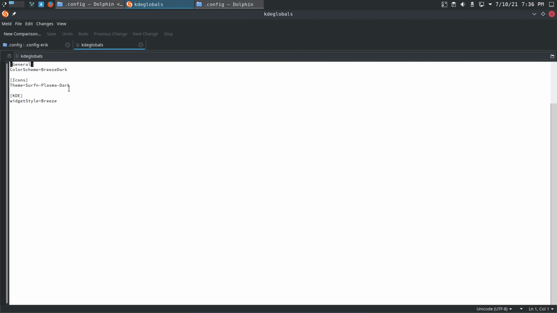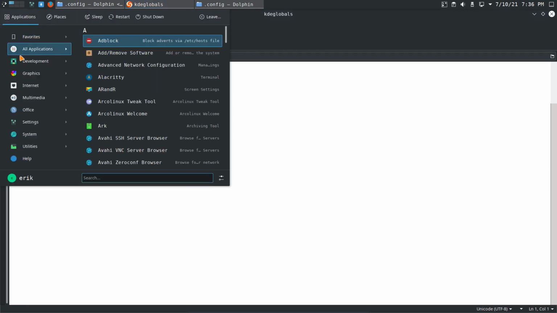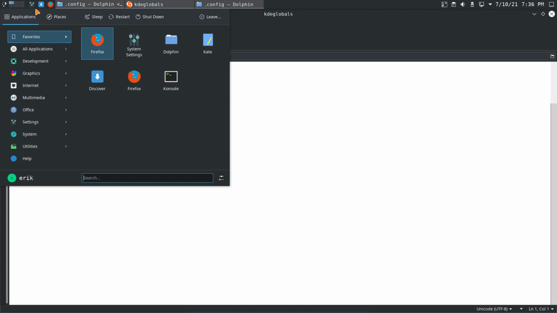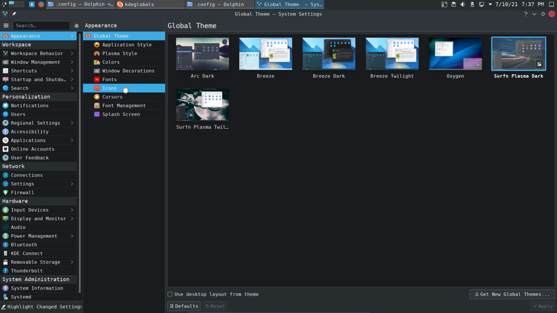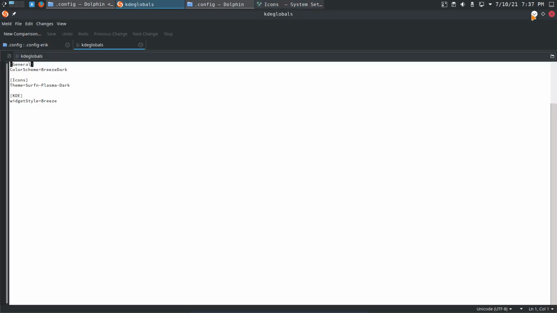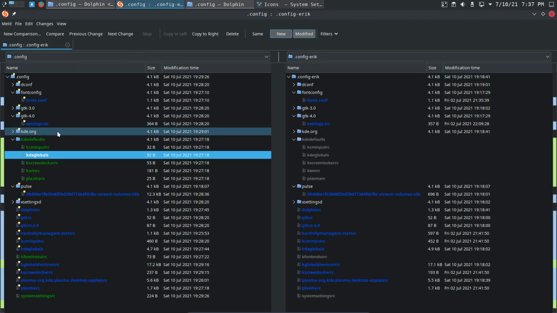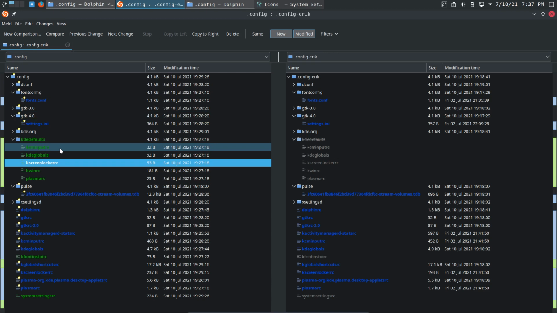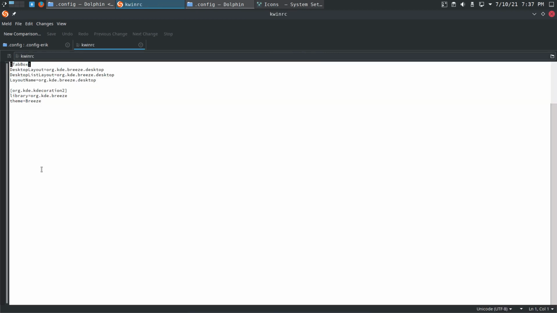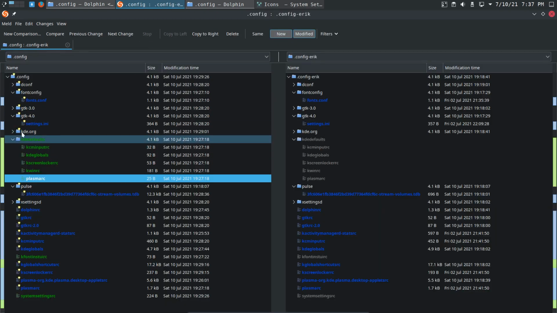Breeze Dark, Plasma Dark, widget style. What did we choose from icons? Plasma Dark. Will I take it with me or not? It's the KDE default, Screen Locker RC. ArcoLinux desktop. I don't think we take it with us inside ArcoLinux. So I'm gonna try it without.